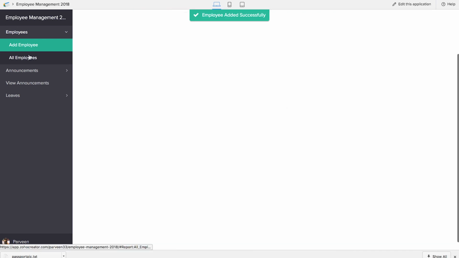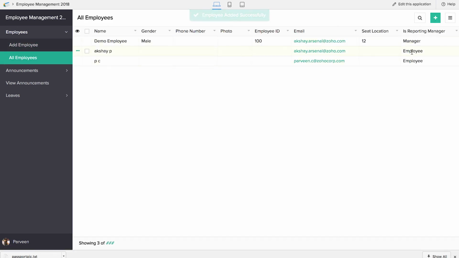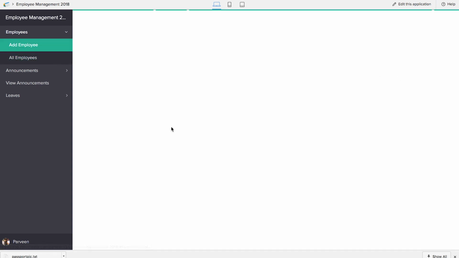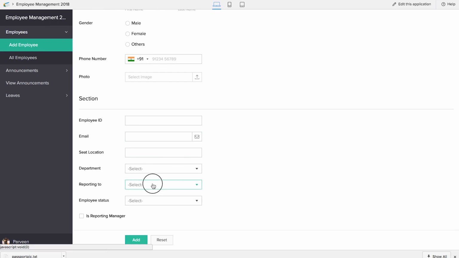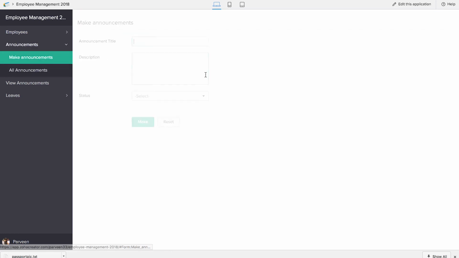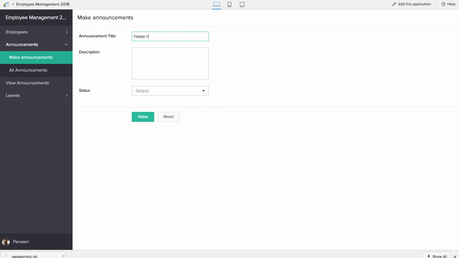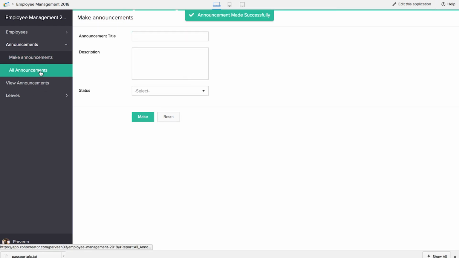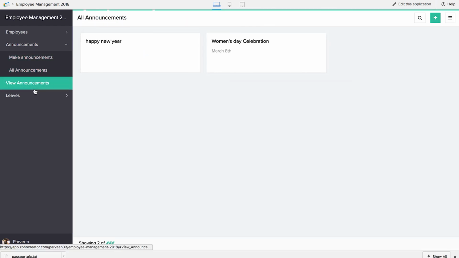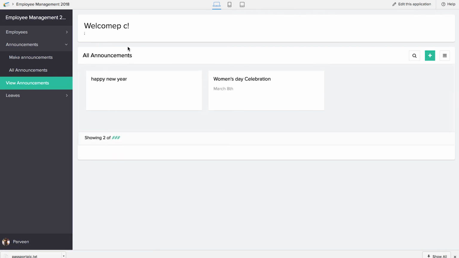I'll add it. In all employees, you see Akshay is the demo employee that we have created now, is the manager, and Akshay and P are the employees. So when I go back to create another employee, this time in reporting to, Akshay would be visible because we have made the workflow of managers and employees. Now in announcements, you can create a new announcement. And when you go to all announcements, Happy New Year is visible here. In your dashboard, it shows welcome PC and Happy New Year announcement is here.